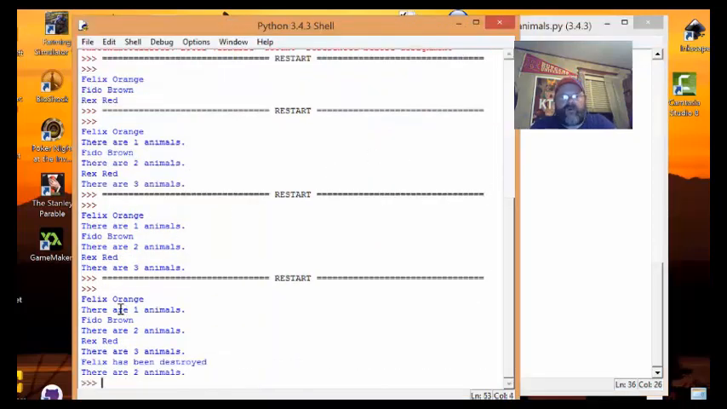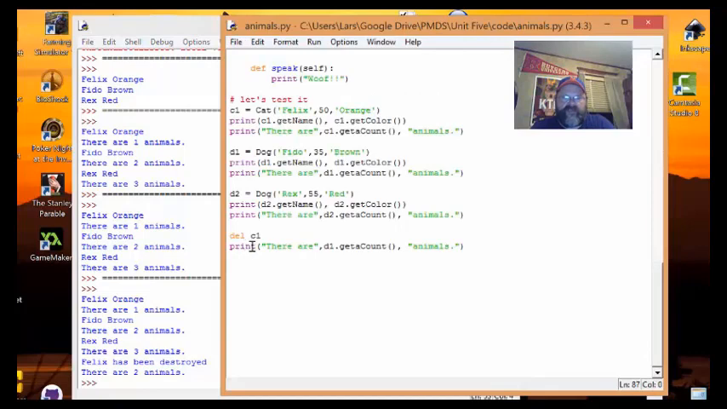Yay. So, I have Felix, there's 1 animal. Fido, 2 animals. Rex, 3 animals. Now, Felix has been destroyed with that del C1.